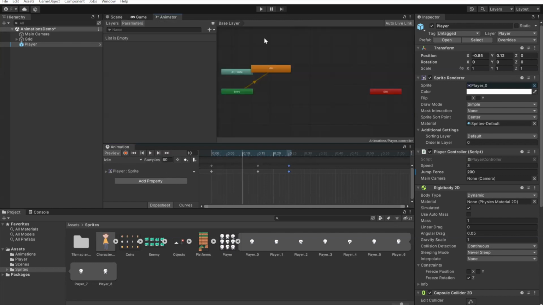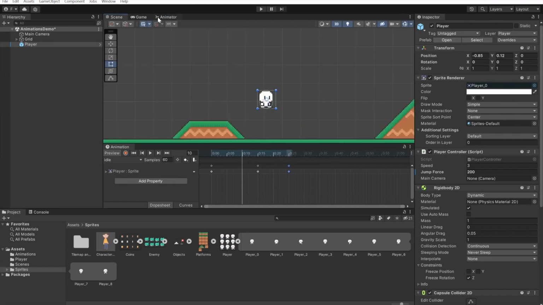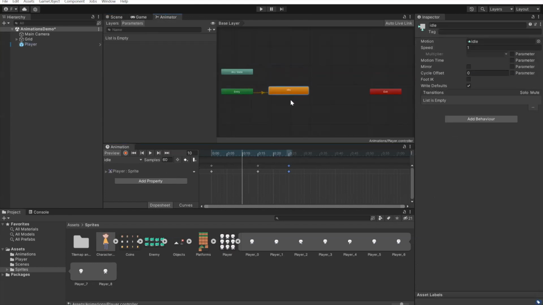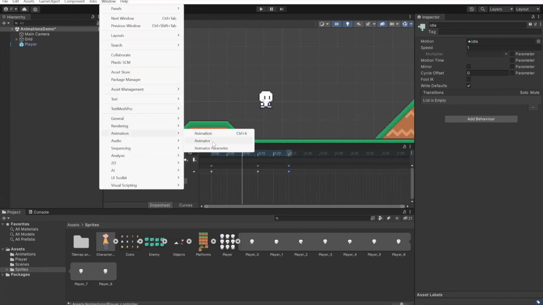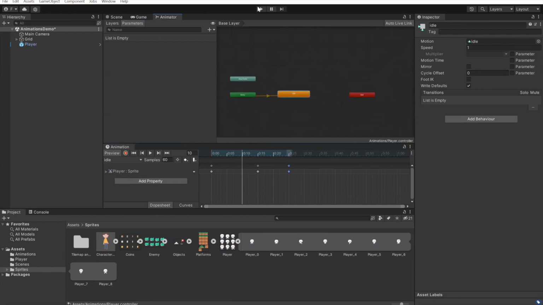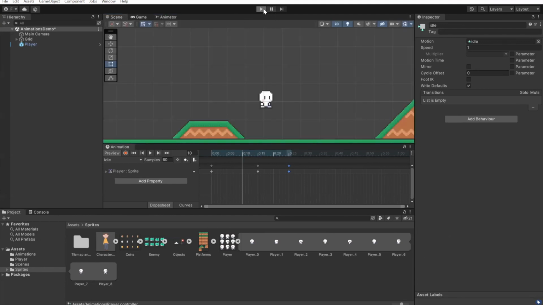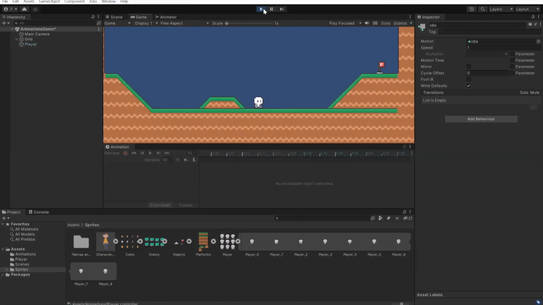If you go into the animator at the top, you can see that it created this orange little box here with an arrow connected to it. That shows that it is default. Its default state is the idle animation. If you can't see the animator window, you can open it in the window tab and go to animation, animator. Now if you press play, the character drops to the floor and then does a little idle animation. Yay! Okay, amazing.